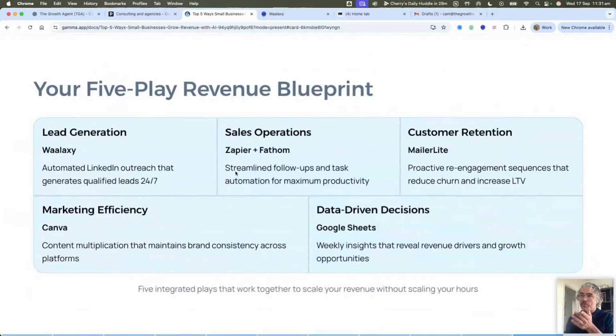So we've covered these 5 areas. So lead gen, sales ops, and we looked at Zapier and Fathom for that. We've looked at customer retention. We spoke about using chat, and then MailerLite was the example that I used. Marketing efficiency, I actually didn't talk about Canva, but a great tool as well. And then we've got data-driven decisions.